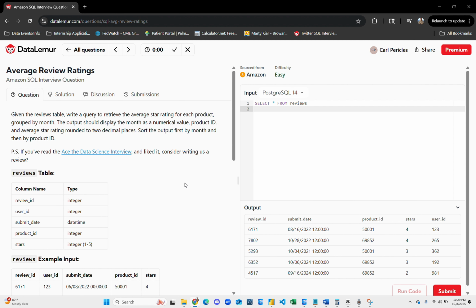So usually when I start solving any SQL question, really, I'll start with FROM. So from what, where are we getting this data from? So from review, all right, we're gonna go select. From review, we're going to select the output to display by month as a numerical value. So this is the month right here. We've got to get the month from the submit date.